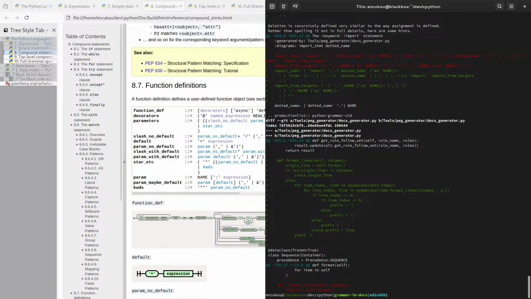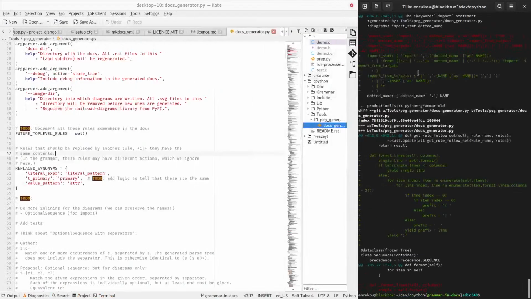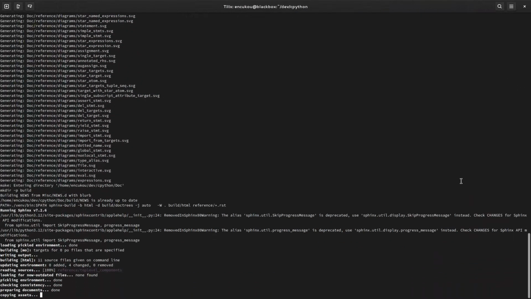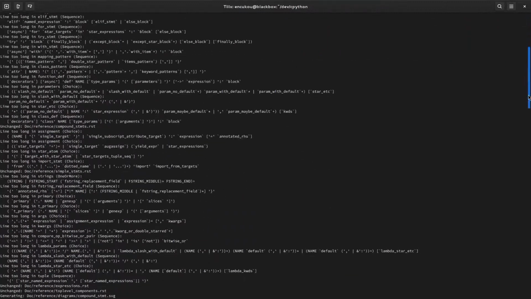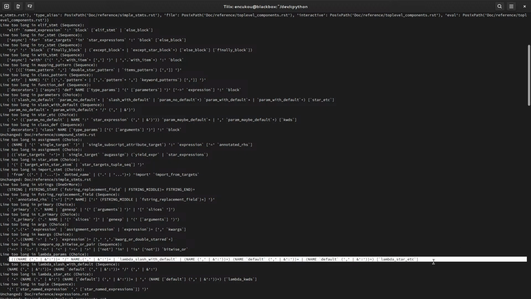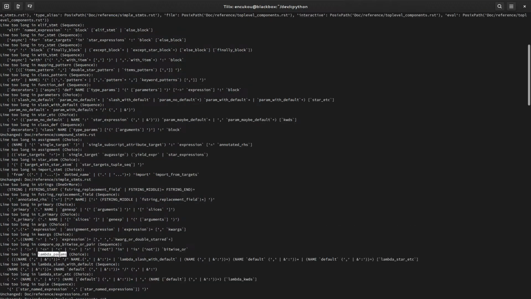But what we want to do now, or what I want to do now, is look at the other lines that are too long. There's a screen full of them. And do something about them. So I guess the worst offender is here in lambda params. Of course it is.